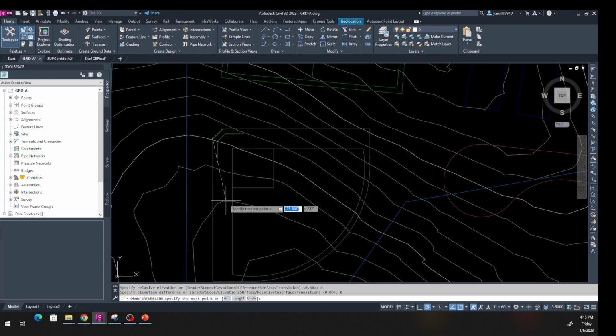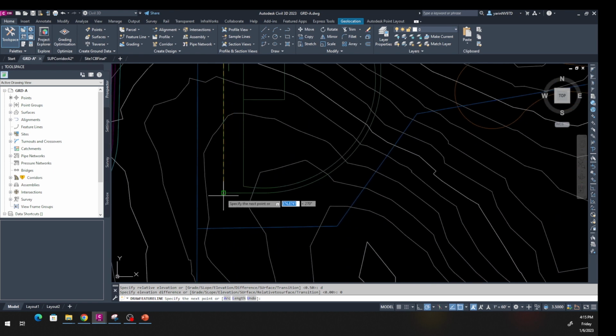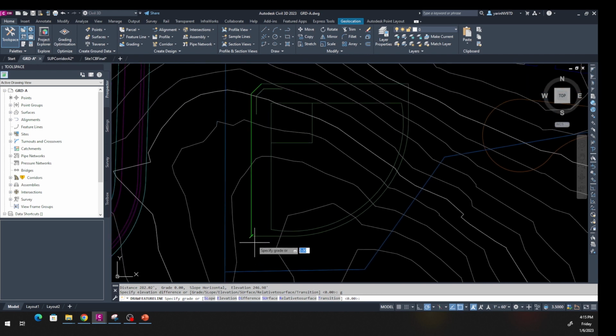Now we're going to come down here to the next point, which is way down right there. That'll be point number 3. Select point number 3 and click it. Again, you have to specify the command down below. This time let's select the grade. You can click it, or you can just type G. Either way is fine. So I'm going to type G for grade and hit enter. Now it's asking what the grade percentage is. I'm going to make it 2%. So basically, from this point up to here is only a 2% pitch. I'll type 2 and hit enter.